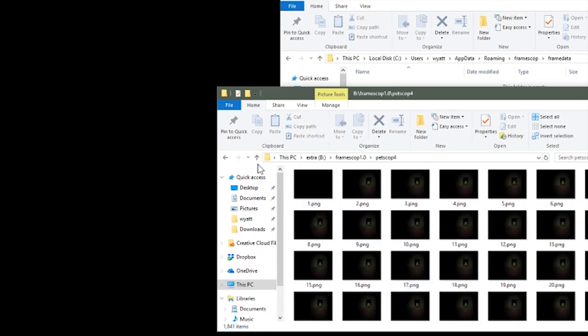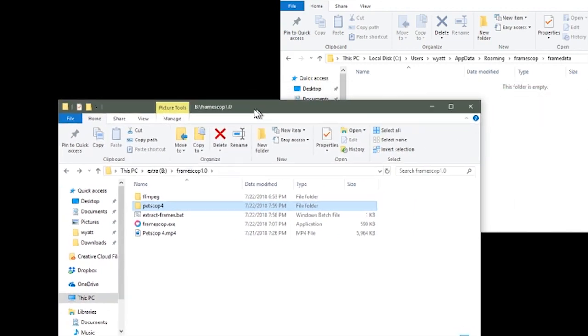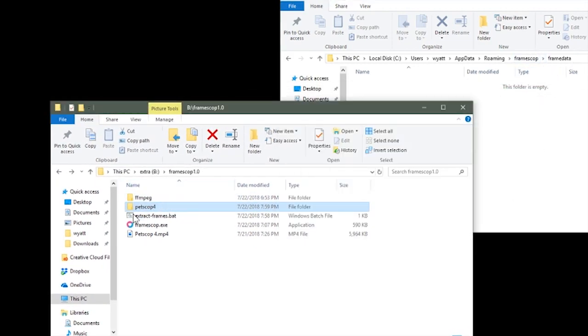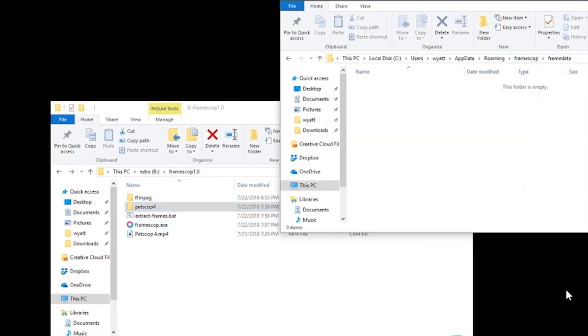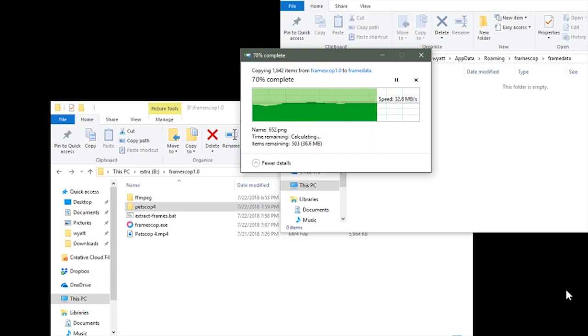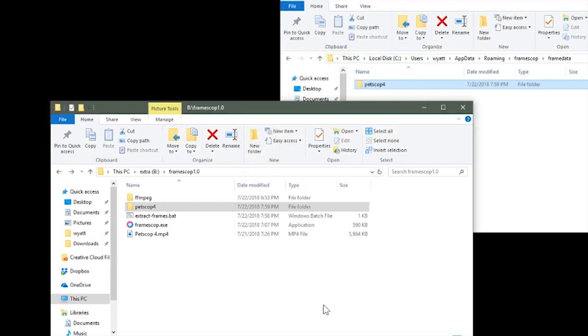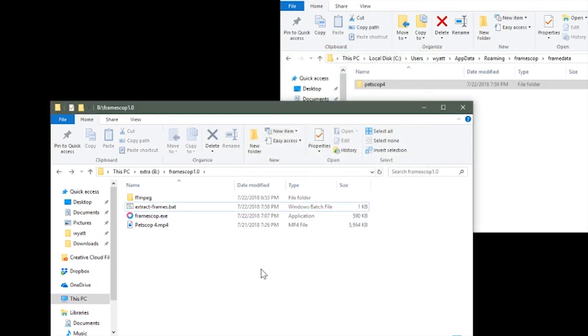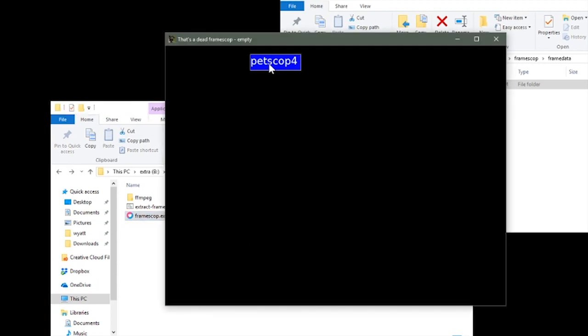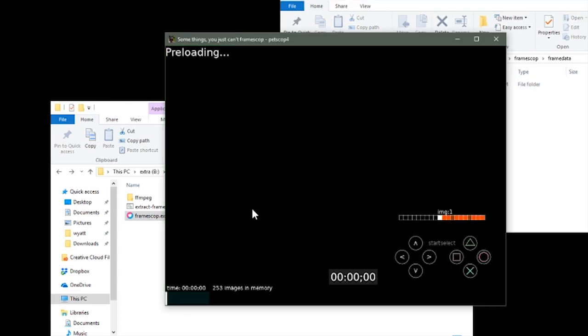So now we have this. We're going to go over to our frame data folder and click and drag this whole folder into there. This might take a little while on your machine. I have a solid state drive, so that screamed by pretty quickly. We don't need this folder anymore, so we can delete it. We also don't need this anymore, so we can delete that too. Okay, so we're back to here. Now double click framescop.exe and it should now have a button for that folder. So you click that.